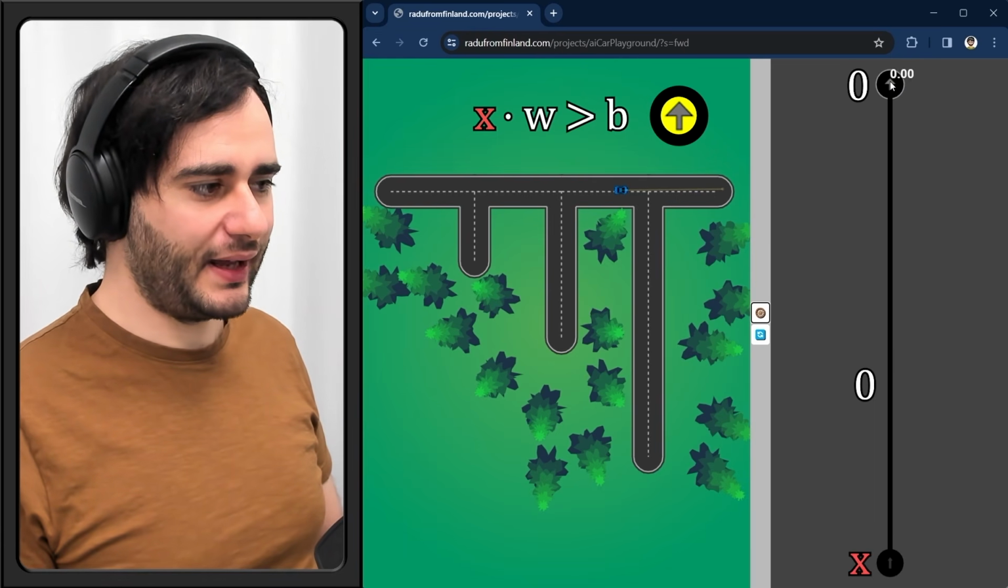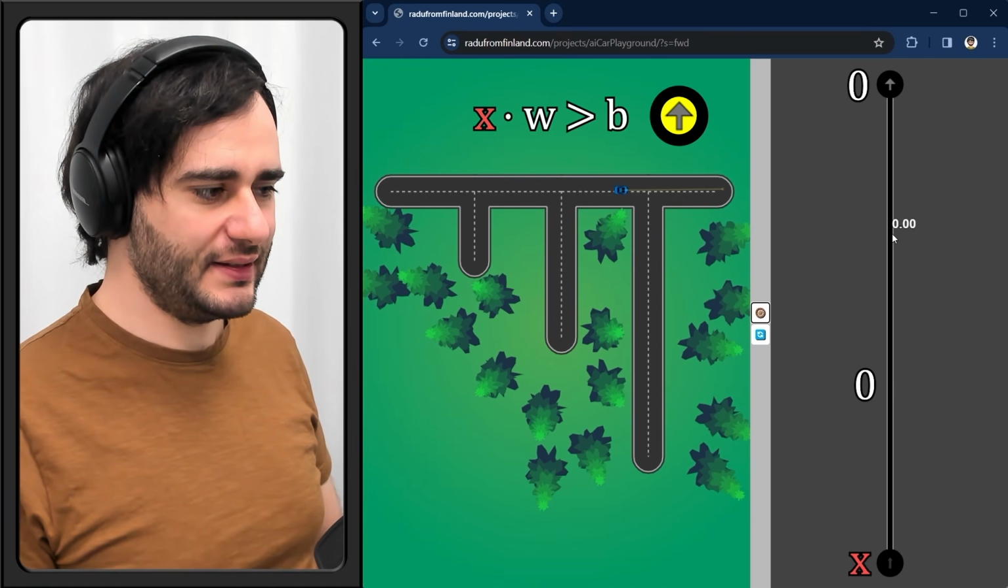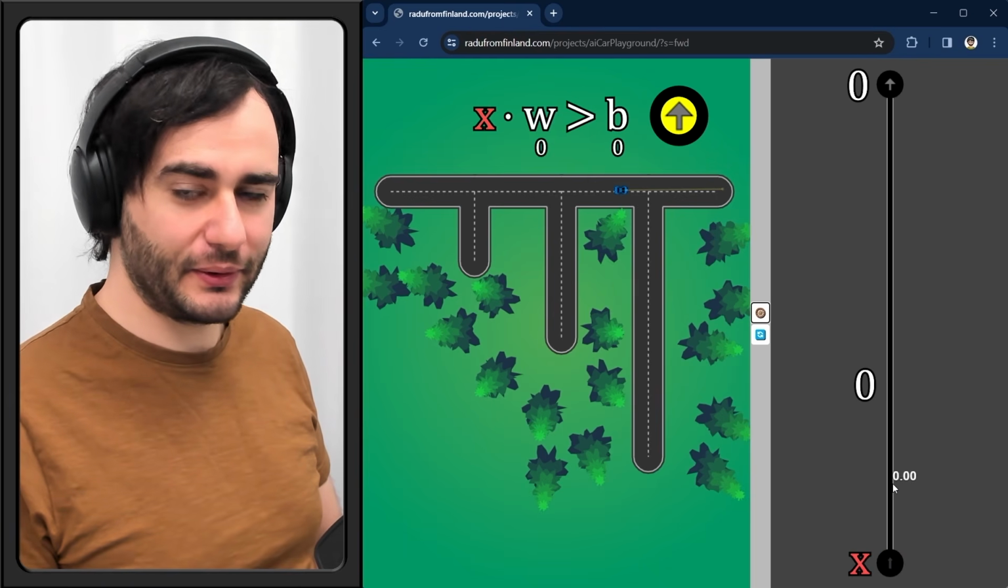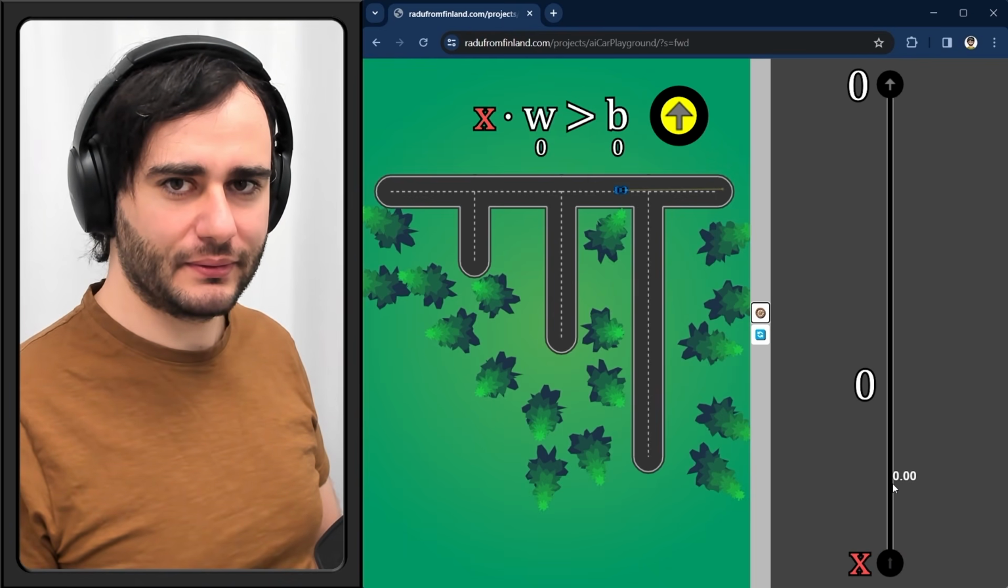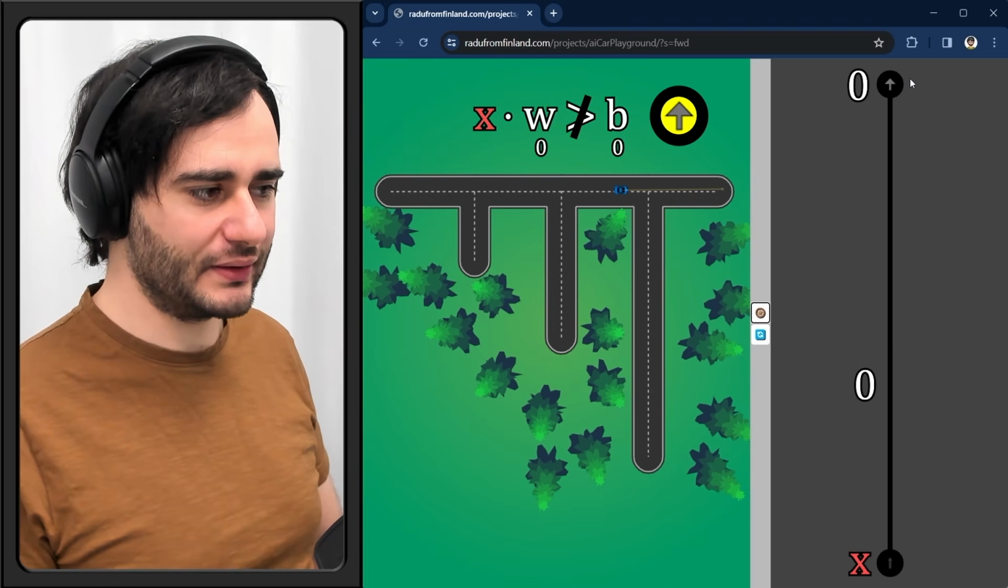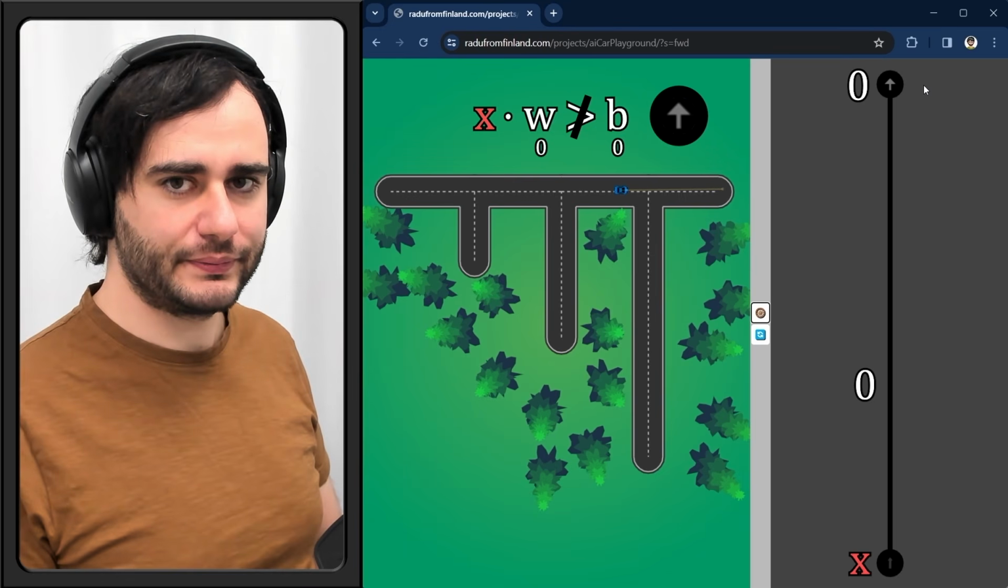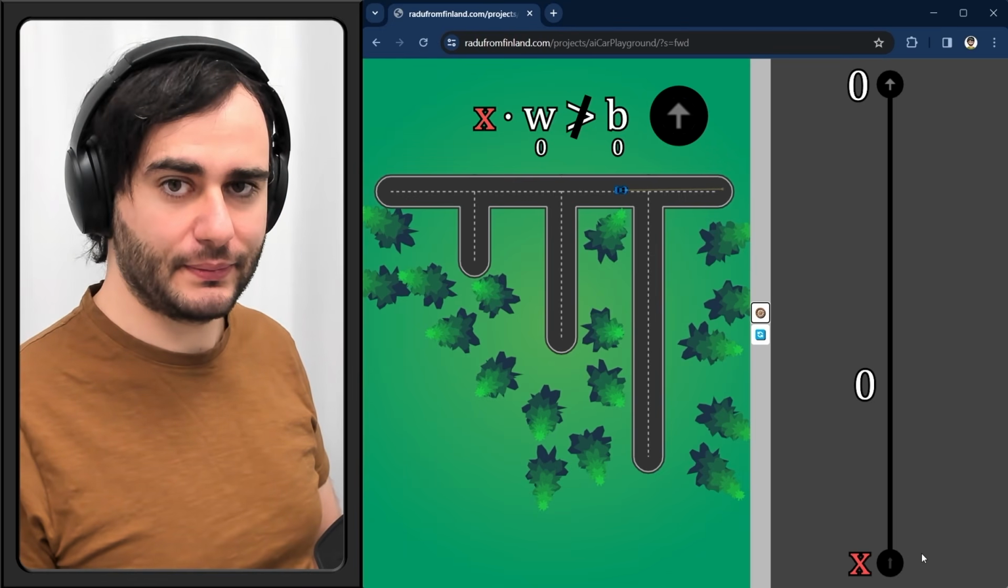But it can't be greater than the bias because this is 0 here. So any value for x multiplied by 0 is going to be 0, and 0 is not greater than 0. So with this neural network here, it can never light up, no matter what the input says.